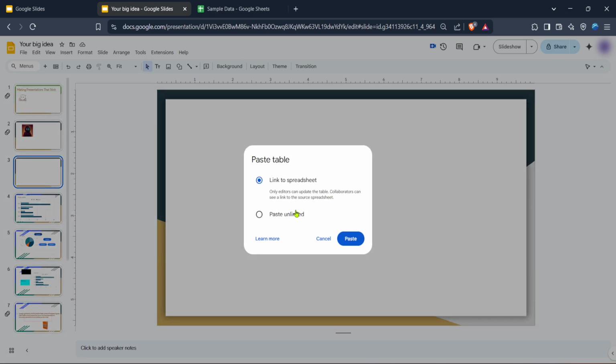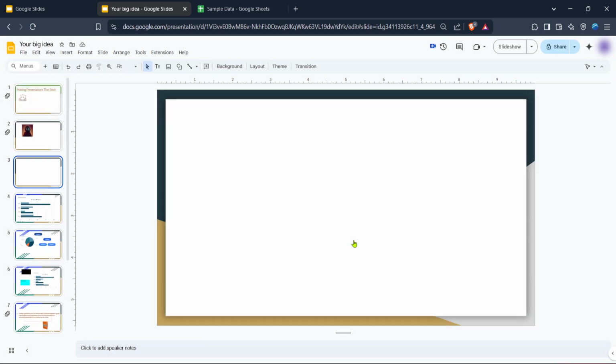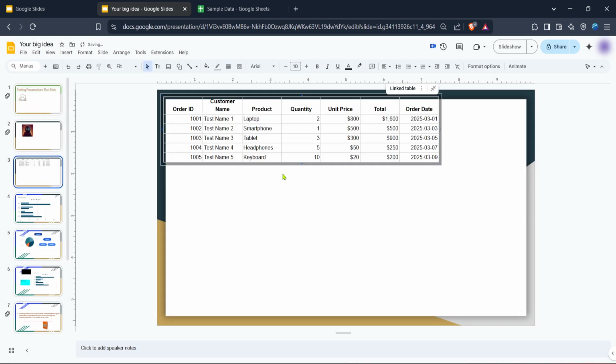When you do this, a small dialog box will appear asking if you want to link the table to the Google Sheet. This feature is incredibly useful if you anticipate needing to update the data frequently, as it allows the table in your presentation to automatically update whenever the data in your spreadsheet changes.